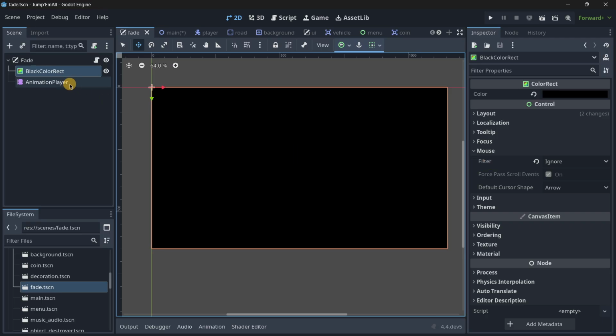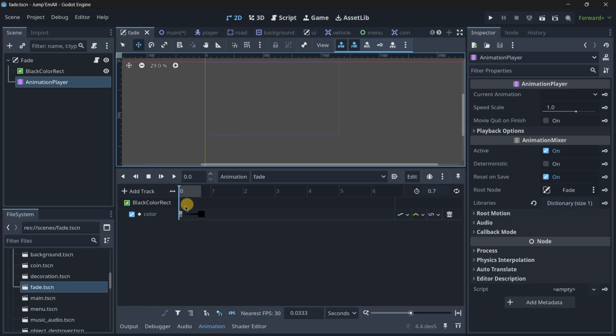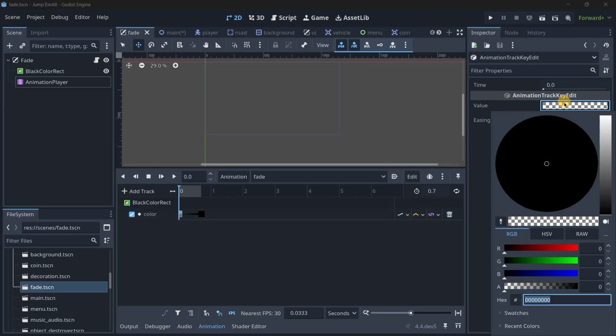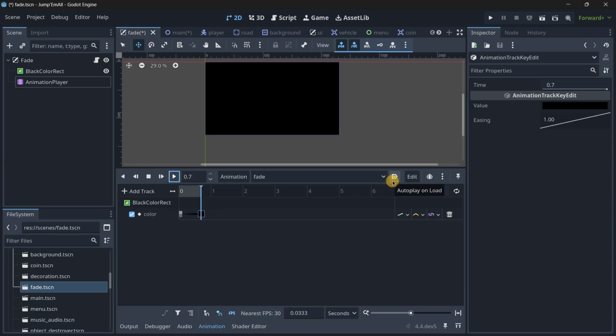Then what you're going to be doing is inside of your animation player, you will just create a fade animation, or you can call it whatever you want, and you will basically fade in firstly. So you will just create an animation that will go from zero transparency to full transparency. And this is the result that you will get. Make sure that you don't enable autoplay, that you don't enable loop or anything like that.